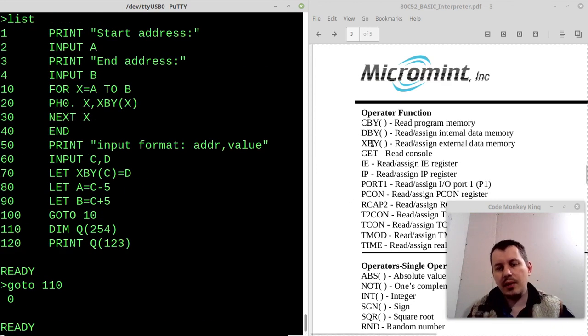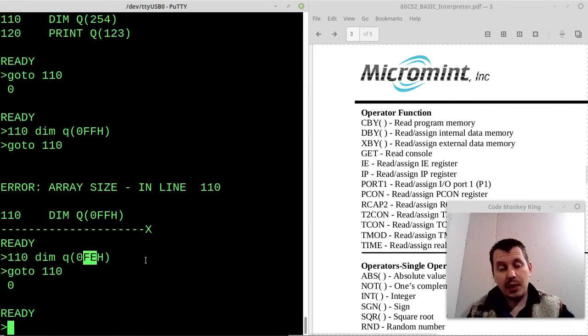But if we're using this fantastic XBY, which reads or assigns the value of the external data memory, in this case, we can have a whole lot of variables per program, which kind of widens the opportunities, the options that we have when we're writing our programs in BASIC.